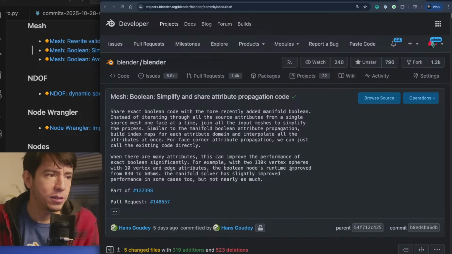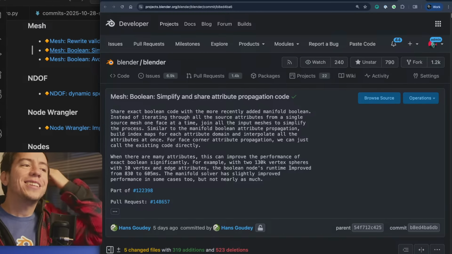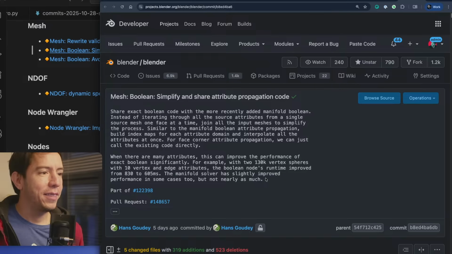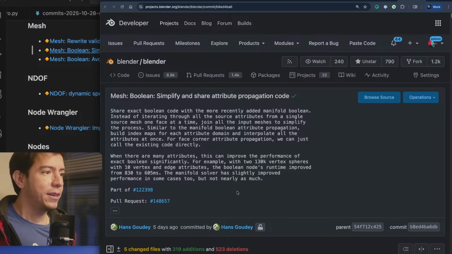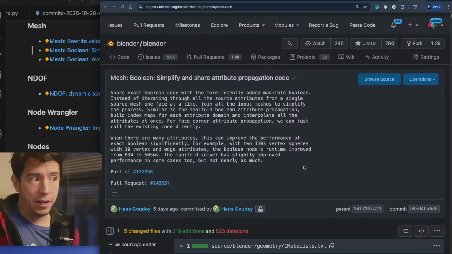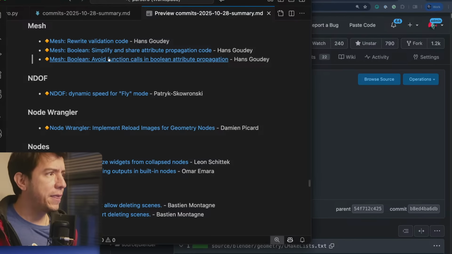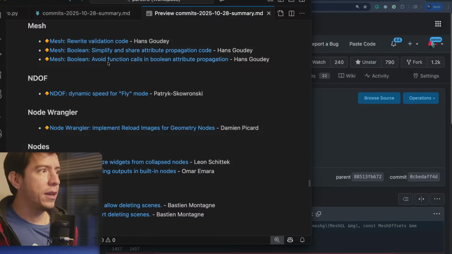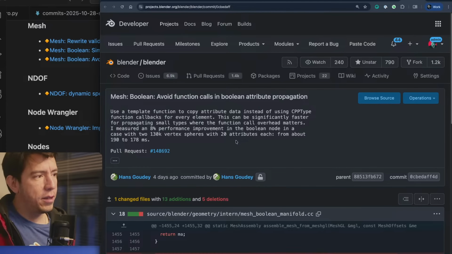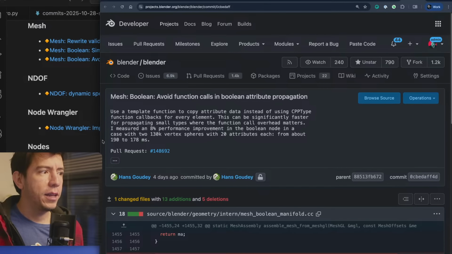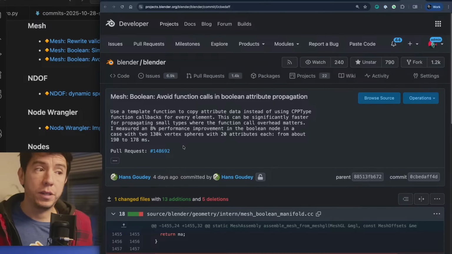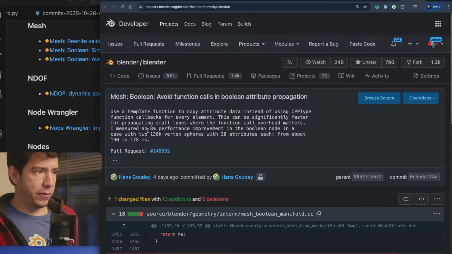In these tests with two spheres, 130,000 vertices, the runtime for the Boolean node went from 800 to 600 milliseconds, around that. And the manifold solver is also slightly improved. And the last change is also similar to that, avoiding some calculations that were not needed. We get a little speed up from 190 to 178 milliseconds, 8%.